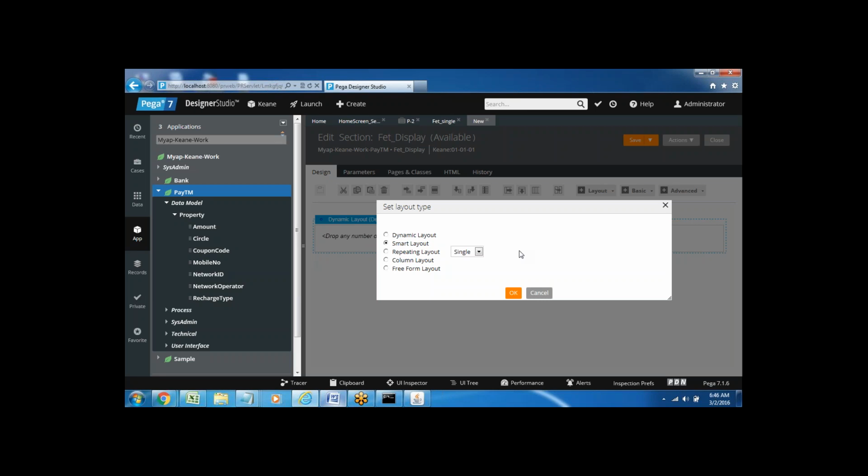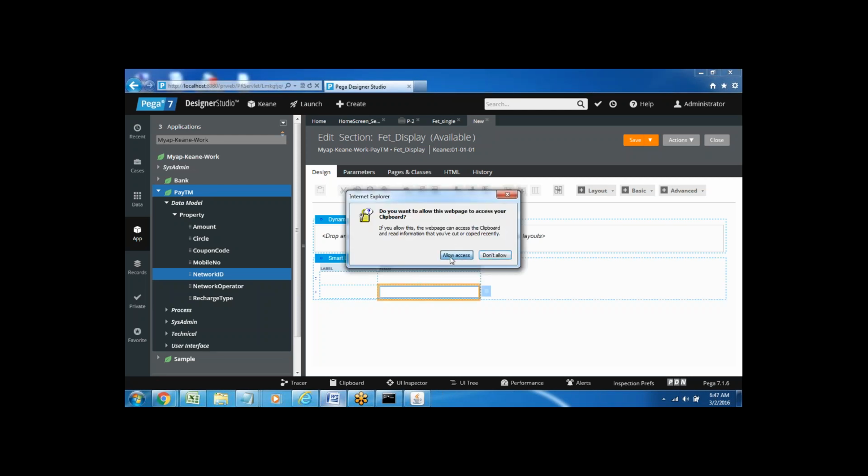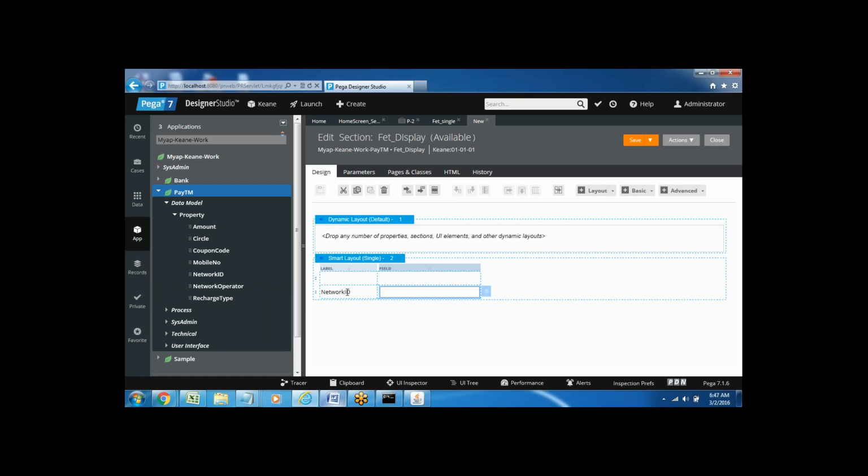That too, if you have a requirement, it's not mandatory. Suppose you are taking smart layout triple, you can add a property only in the 3rd column. Generally I'll show how the single will be. Single means in each row we can add 1 field. And how to add a property in a smart layout: drag and drop the property to the field option, not to the label. Wherever the field option is, we have to add the property to the field option, because in the label you will get the name of the property, and in the field option you will get the text box.